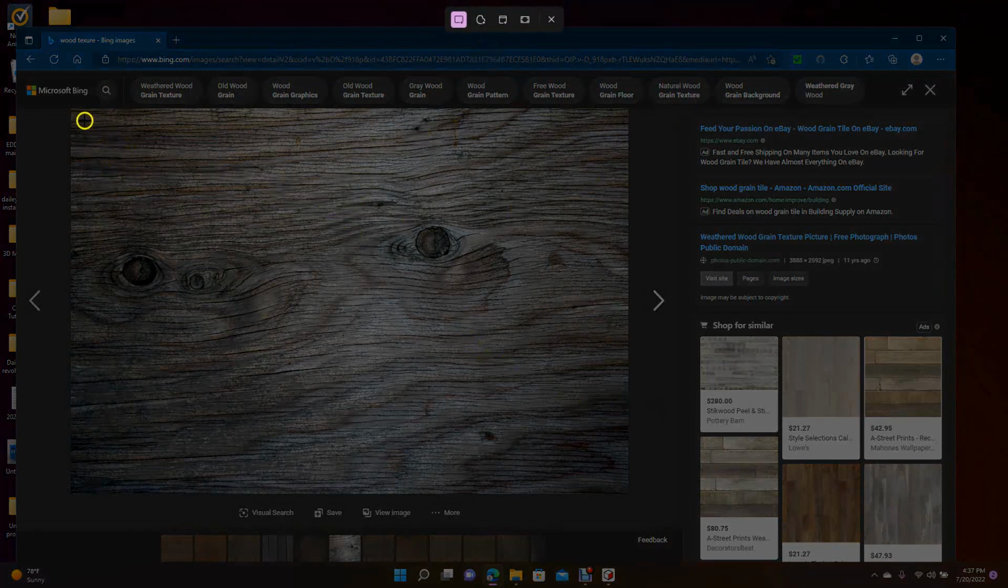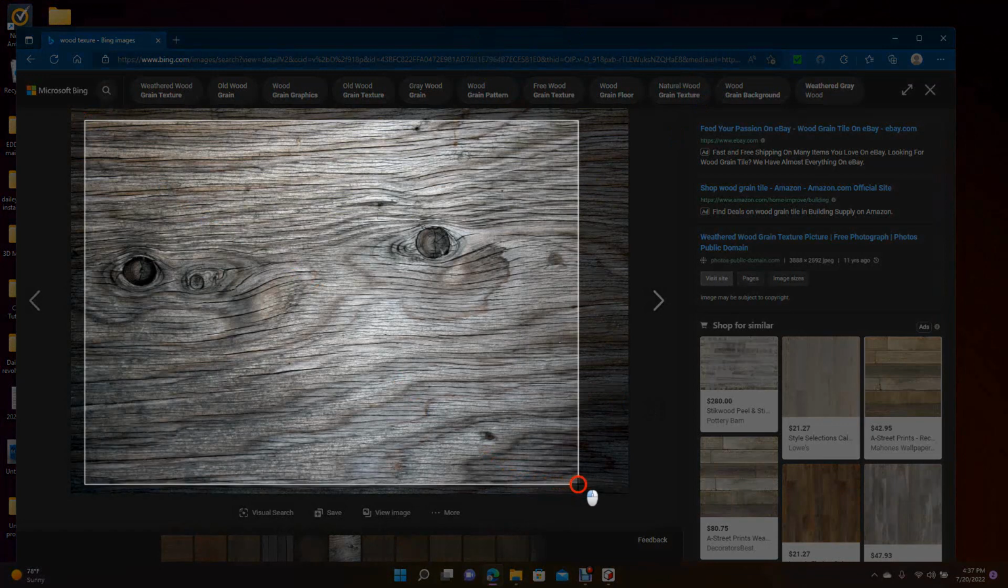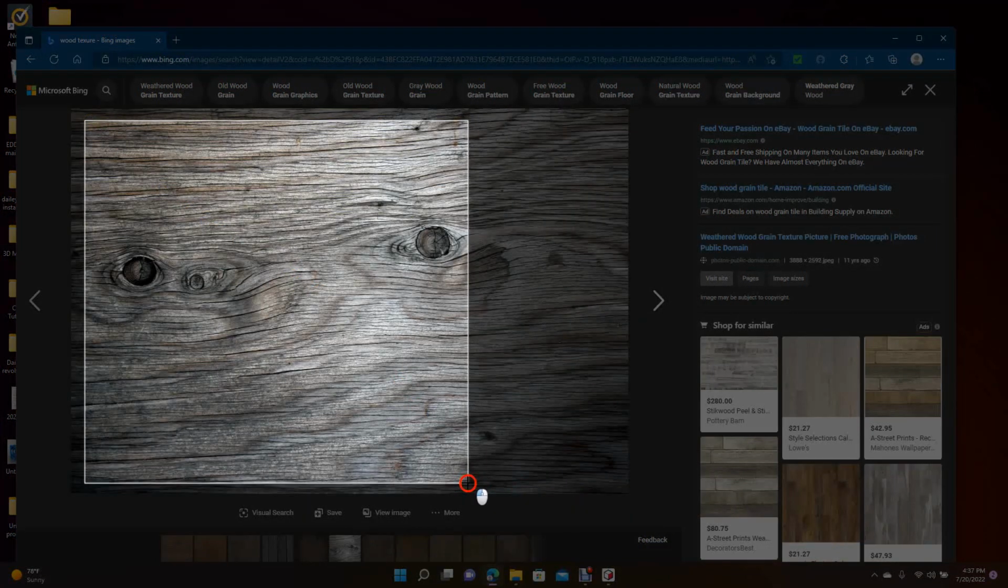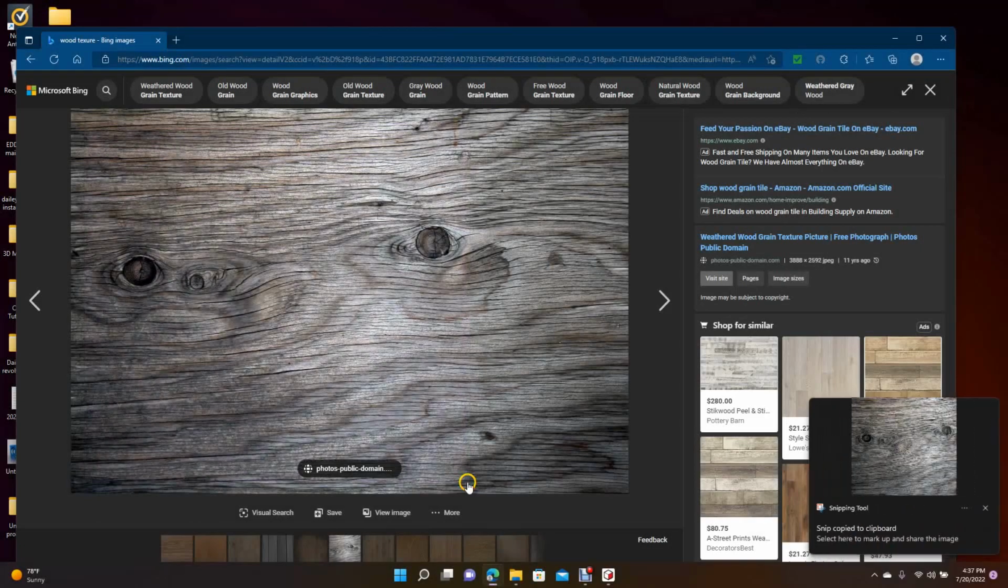Now you drag your arrow up into the corner, and then you draw probably like a square if we're going to do a square. And then you go ahead and click there. It takes what's called a snippet.